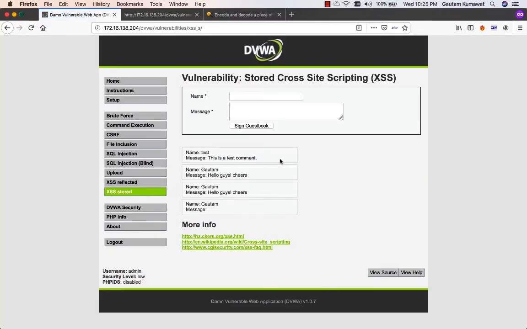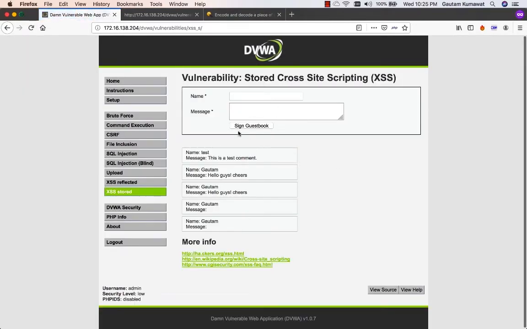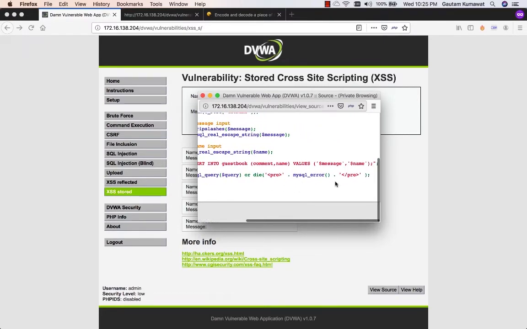Right now I just infected this website with cross-site scripting. If any person who visits this website refreshes the page, their page will pop up with this XSS. As you can see, it's storing every code whatever I put into this input box. That's how every user who visits will be affected by this cross-site scripting. If you check the source code, they are taking this script and storing it into the database.